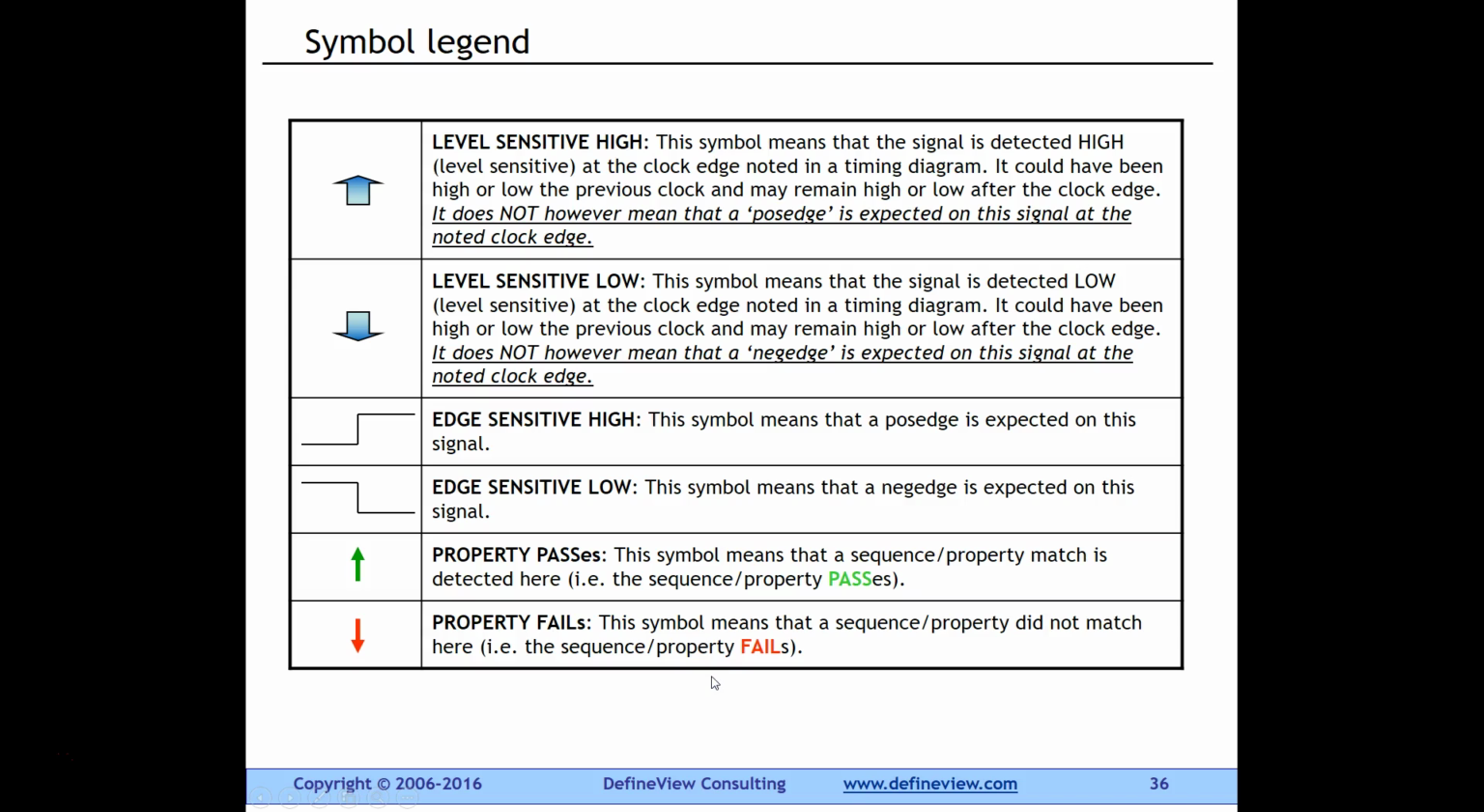In the rest of the course, these are the symbols that I'll be using. The topmost high going arrow, so to say, is what I call level sensitive high. These are my own symbols, and I thought this would be the best way to convey the timing diagrams.